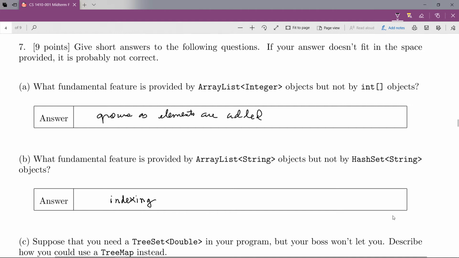Yeah. Isn't there another difference of not having duplicates? Like, you can have duplicates in array lists, but not in sets. Yeah, and we probably have to give credit for that too if the answer you gave was that duplicates are allowed. But the one I had in mind when I wrote the question was indexing. That's a typical thing. There's no notion of indexing in a set.